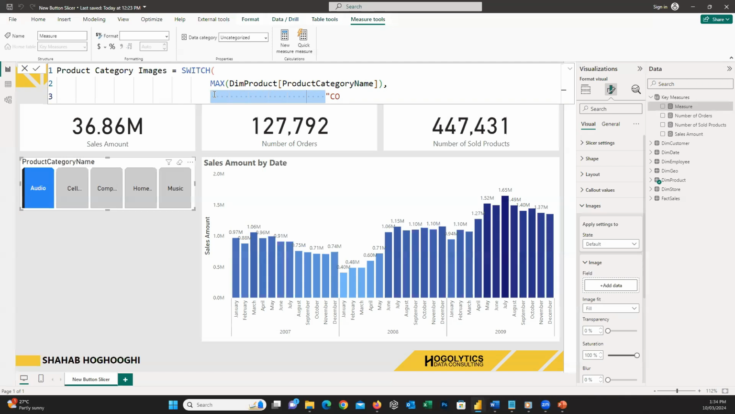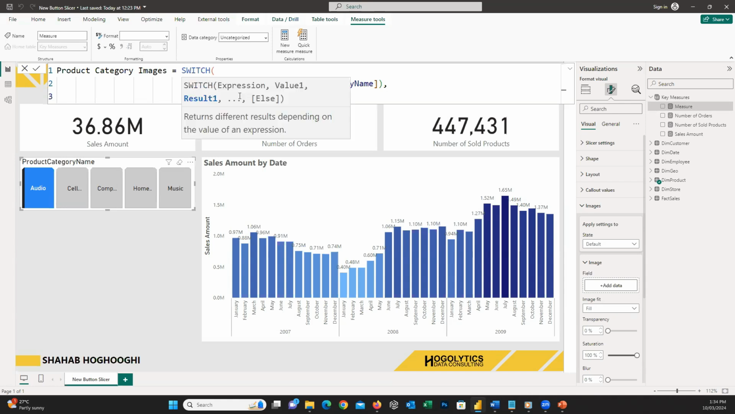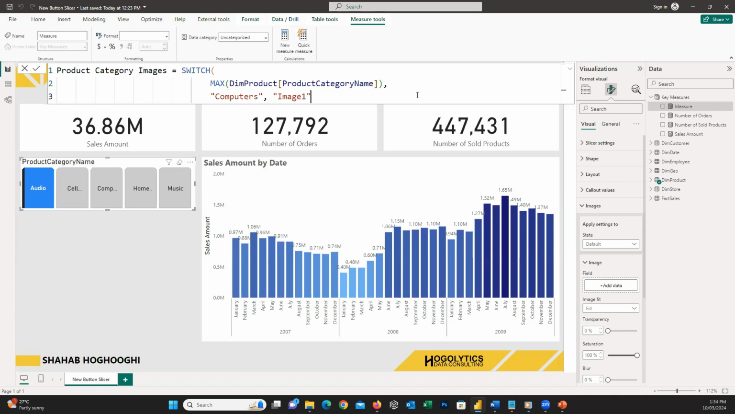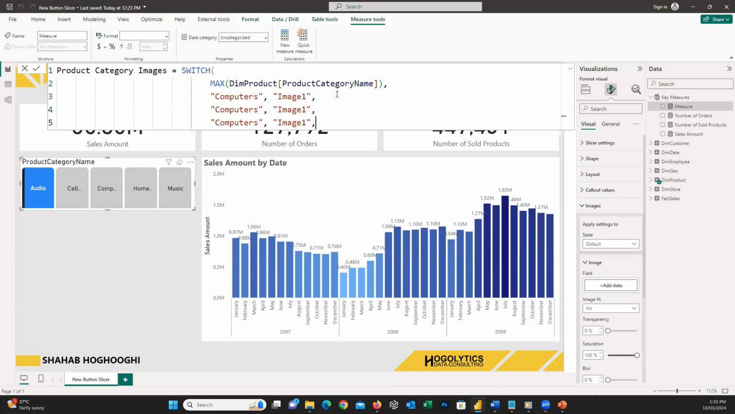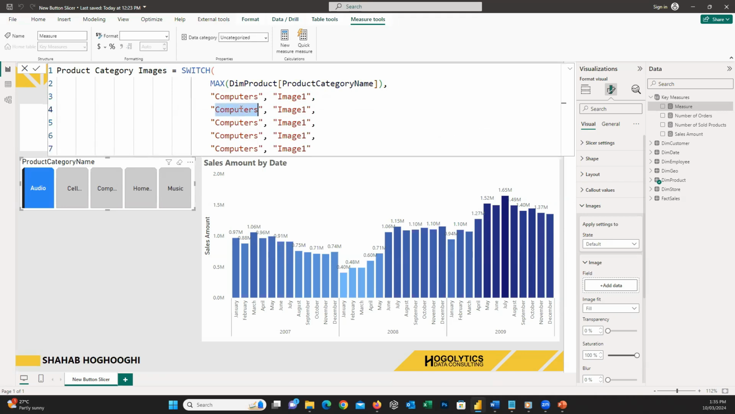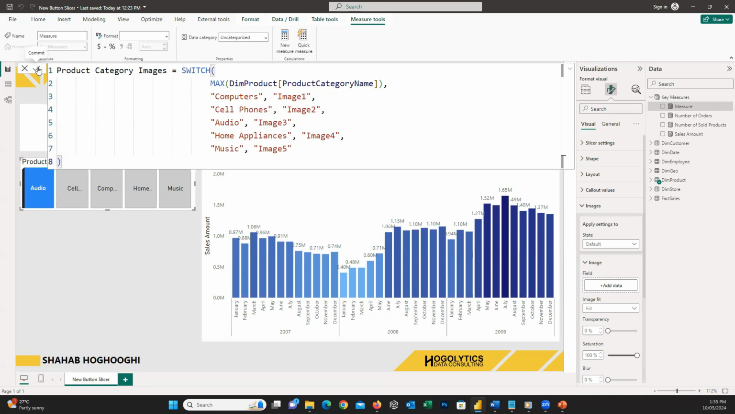And then inside double quotations, insert the name of the category, for example computers, and then comma. Then define when the category is computers, choose image 1, and then comma. We do the same process for all other categories we have. And at the end, close the parentheses.